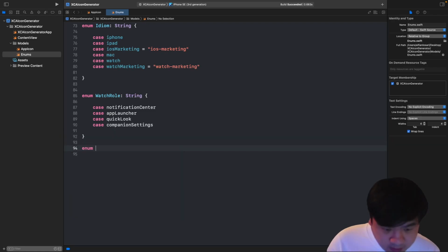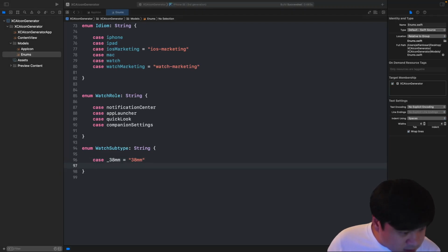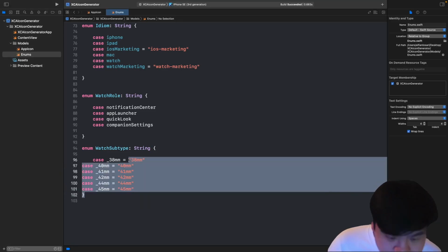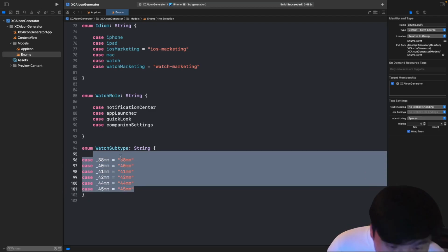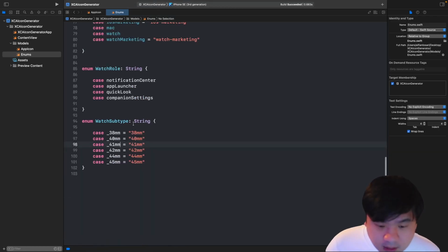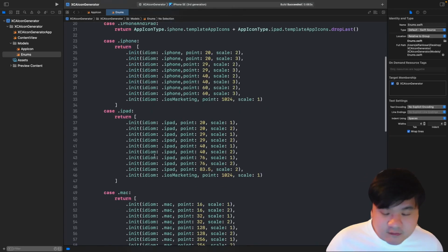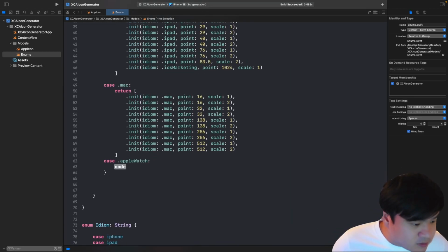And for the next one we have the watch subtype enum. This is also using string as the raw value. Here we have 38 millimeter, and this should be the value. So to reduce the time here, let me just copy it from the source code. Let me format this, Ctrl I. And yeah, we have 38, 40, 41, 42, 44, and 45 millimeter for the watch subtype. For the Apple Watch case, for the required app icons array, let me also copy and paste this from the completed project.